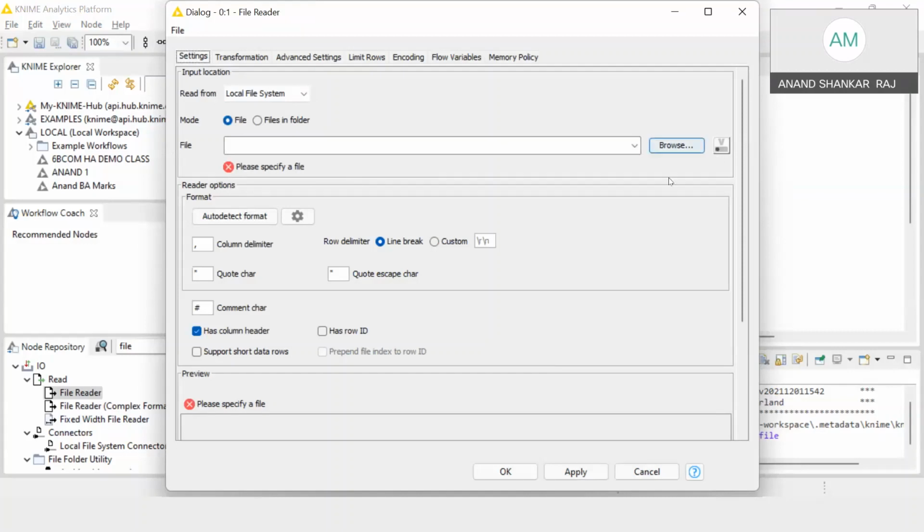There is one option here which is called the browse option. Please ensure that whatever file you are downloading in Excel format should be converted into .csv. If you are not able to convert it into .csv, then you cannot perform the analysis. So always ensure that you convert into .csv.